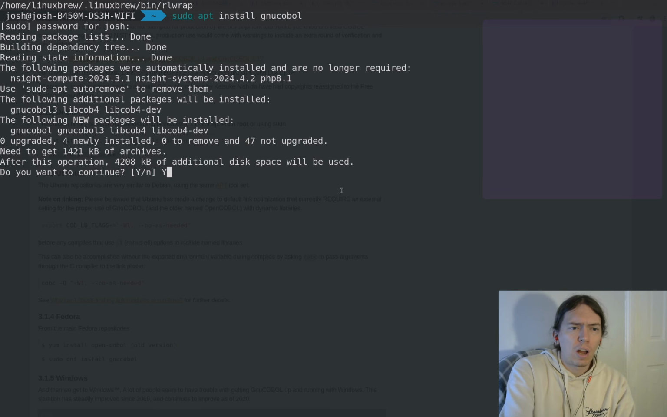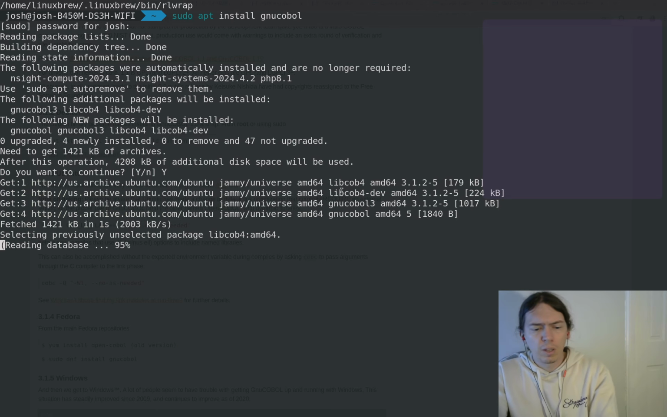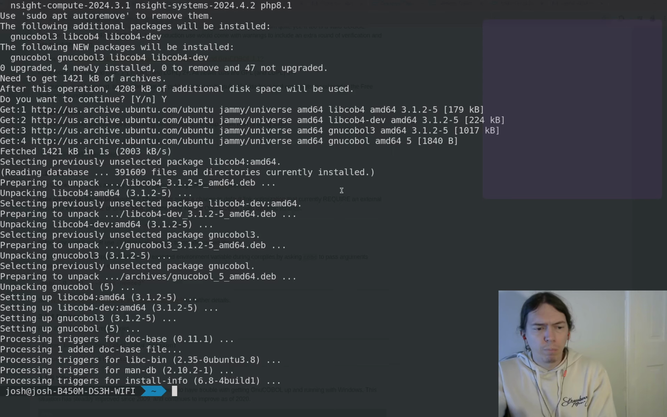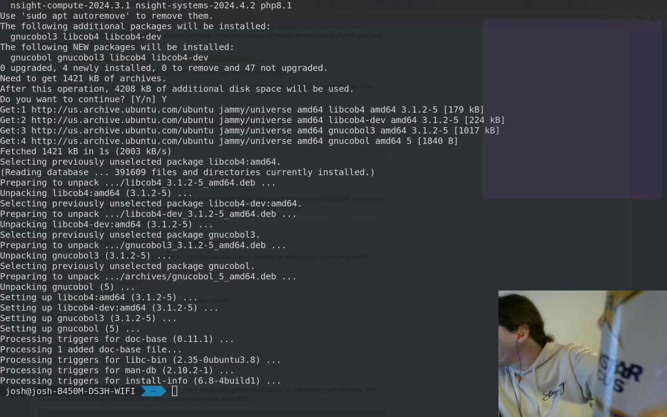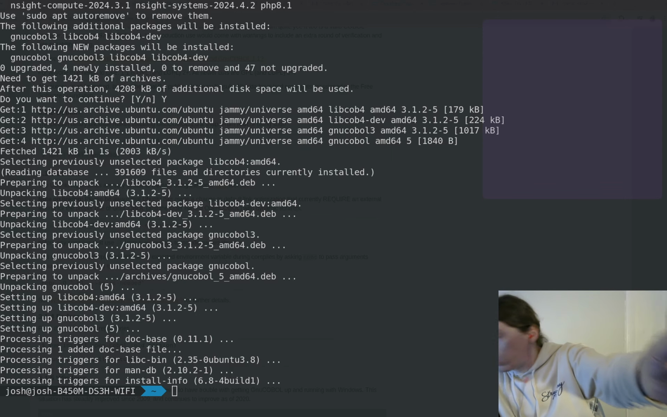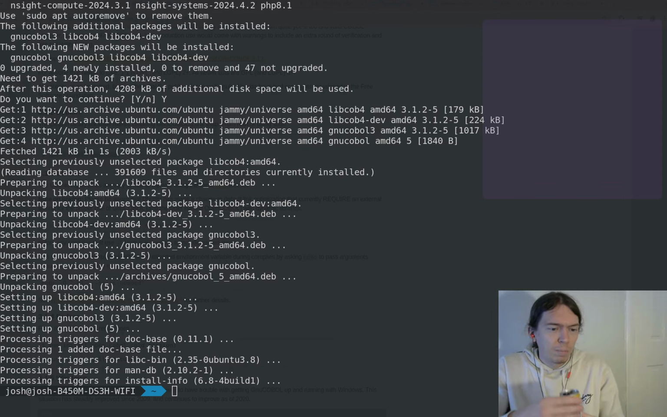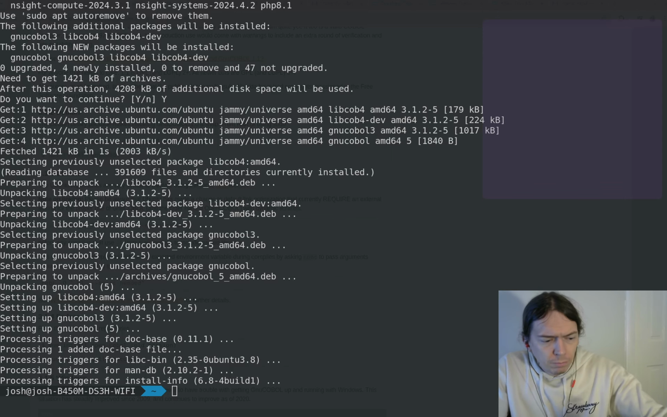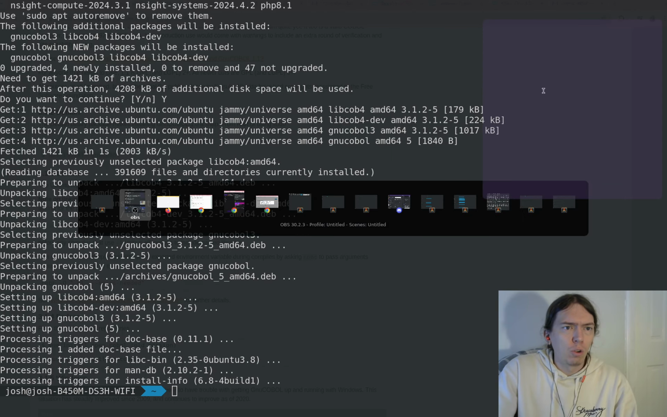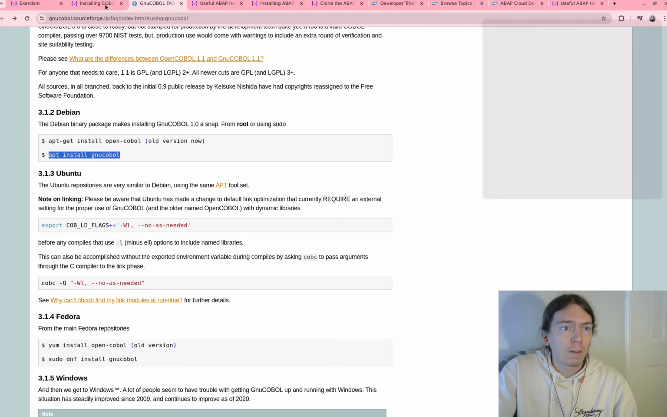Okay, so let's give it a shot. Okay, more of this poison. See that? More of this poison. Rockstar focus. Oh, goodness. So anyway, we installed the GNU COBOL, we think.